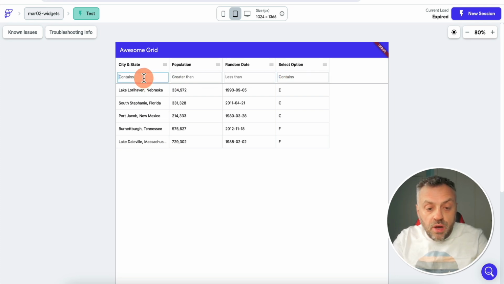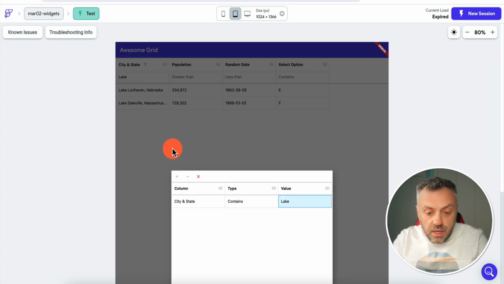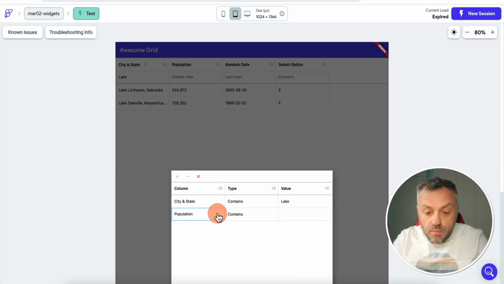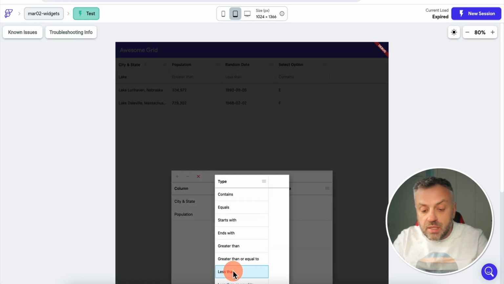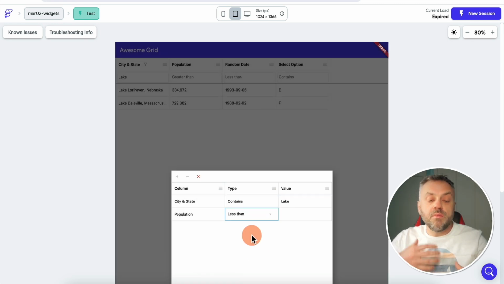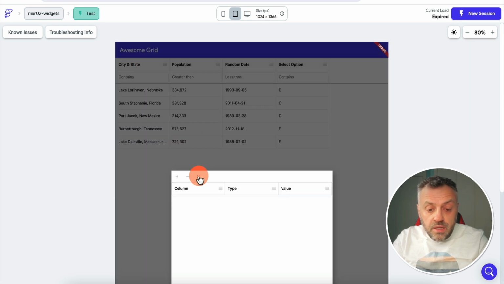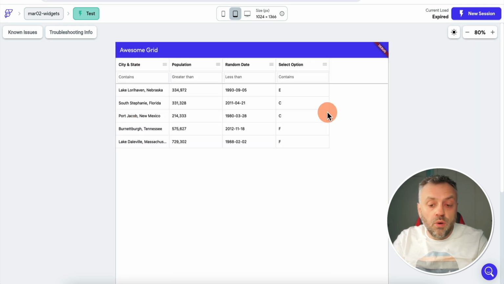Now, this is not all, right? Obviously, you have this cool filter editor here. So if I type lake, I can click here and I can create more filters automatically, right? So I can pick a column here and say, well, I want to create a multiple filter, right? I want city and state contains lake, and I want population to be something else, less than whatever, right? So I can have a more complex filter with more complex conditions. Then I can come back here and delete it, right? So now we've cleared all the filters.